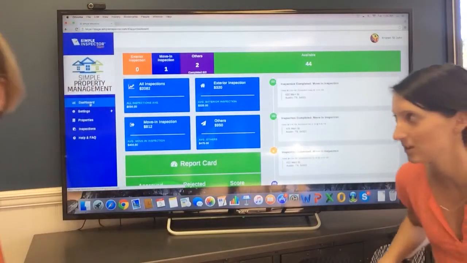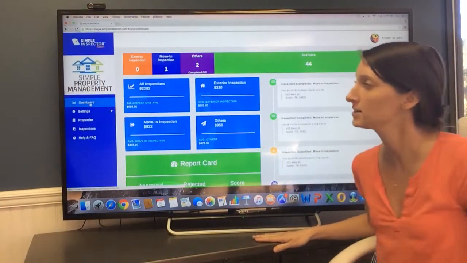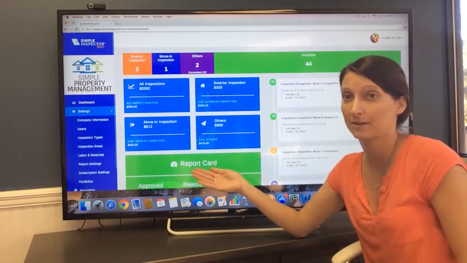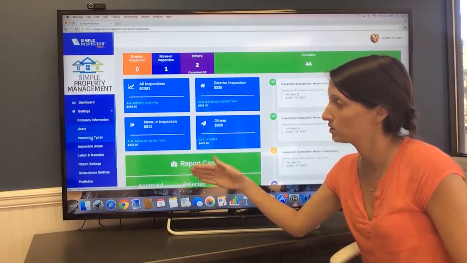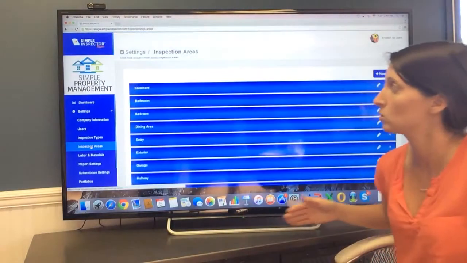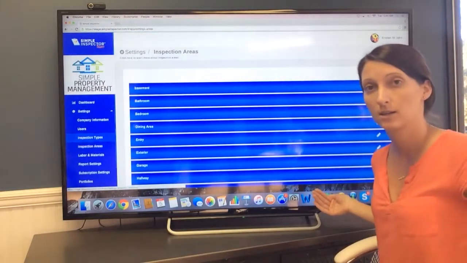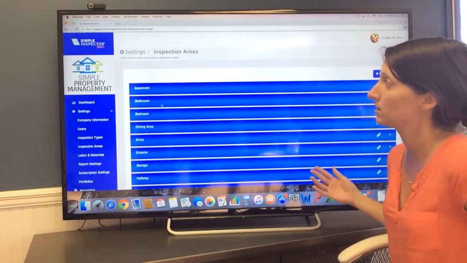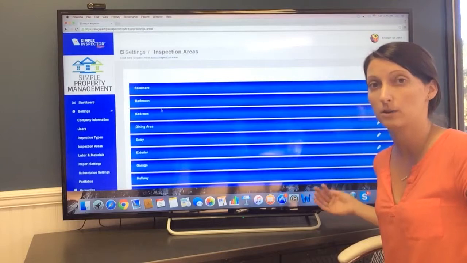Great, so again we're on our dashboard, so let's head on over back to settings. You should know this area well now. And let's go on down to inspection areas, select that, and that will bring you to our inspection areas page. As you can see, we've already pre-set up some inspection areas that you may use.